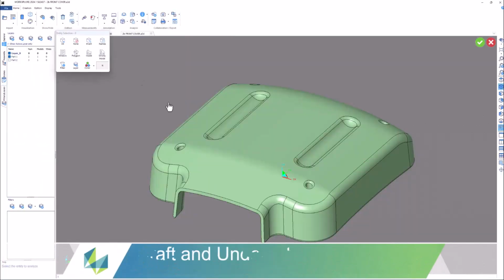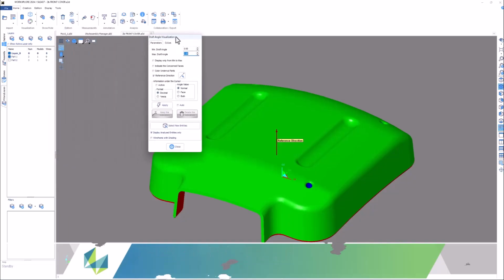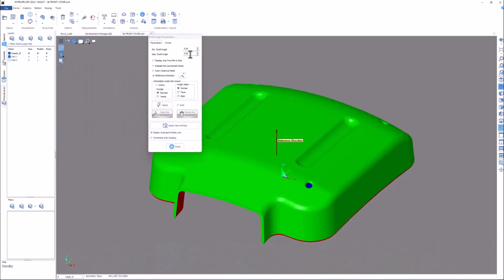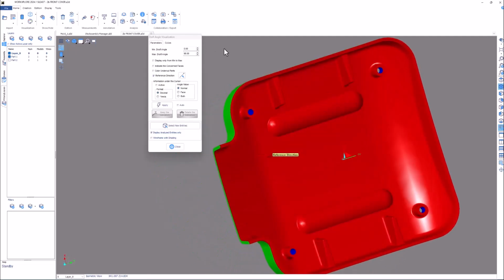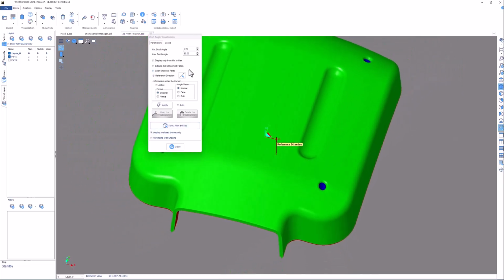Now I'll review some of the analysis features within the WorkXplore software. We're going to start out with draft and undercut. This will real quickly indicate any vertical walls, any negative draft, any positive draft: positive draft being green, negative draft being red, and then the vertical walls being blue here. So as you can see, this is showing as this is a multiple part. It's a quick way of studying the part to see if there's any trouble areas.